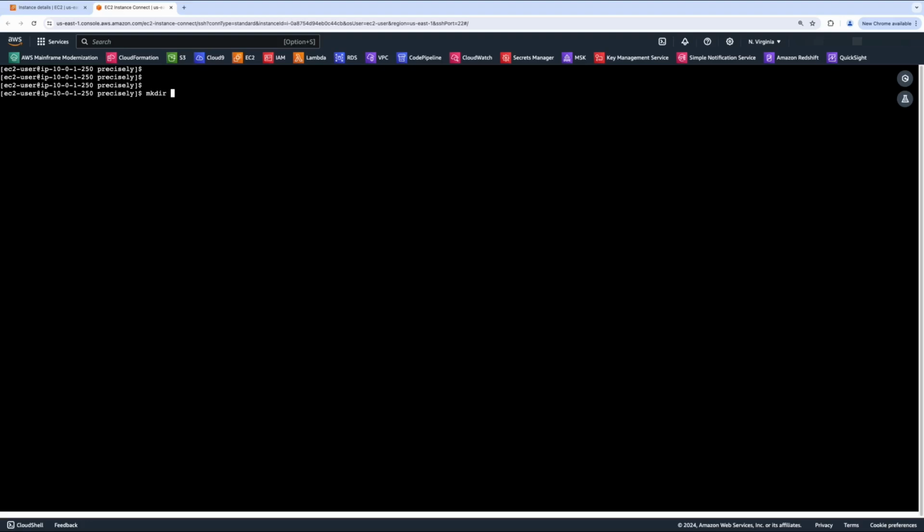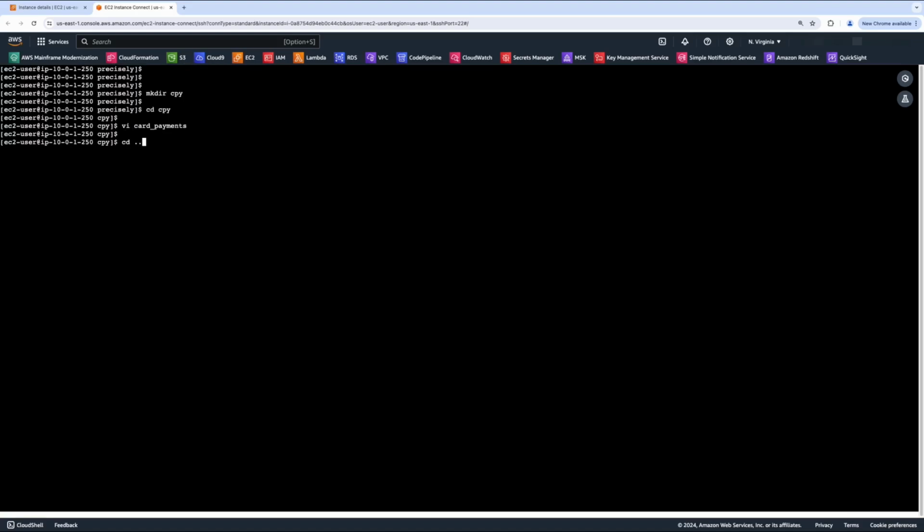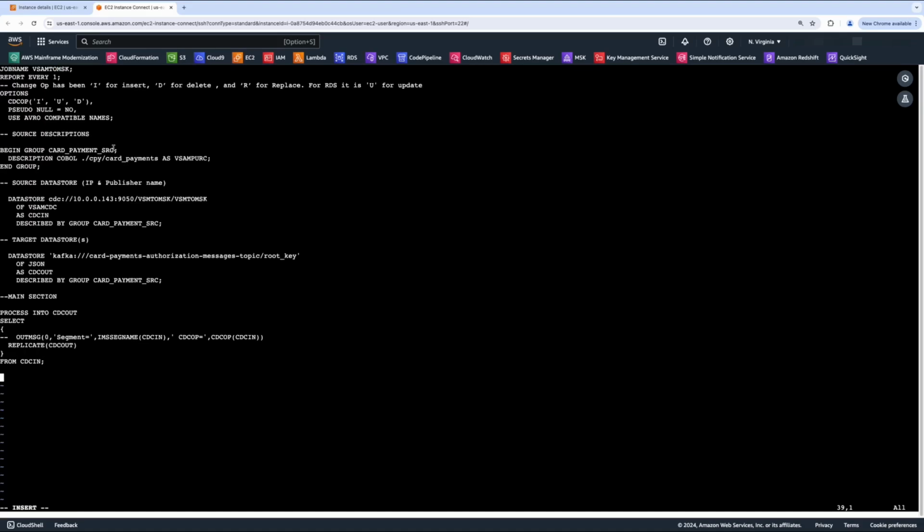Next, create a CPY subfolder inside the Precisely folder. Create a file named card_payments, and paste the COBOL copybook layout. Save the copybook file. Create the apply engine script file, named script.sqd. The script has the job name VSAM to MSK as identifier. The description section refers to metadata, referring to the COBOL copybook location.